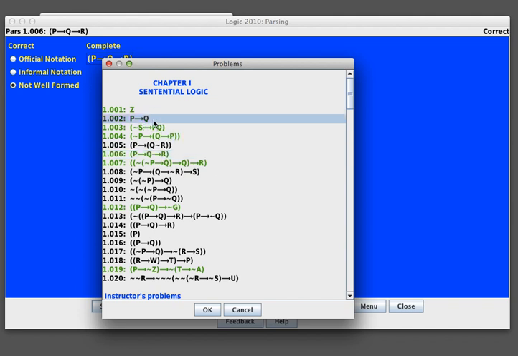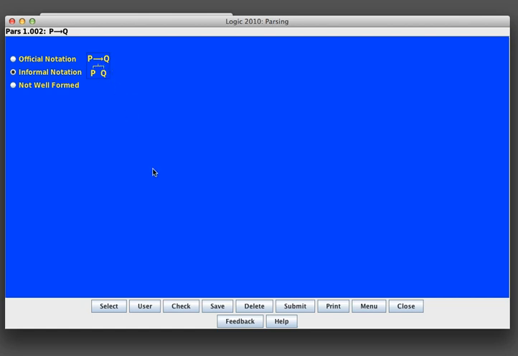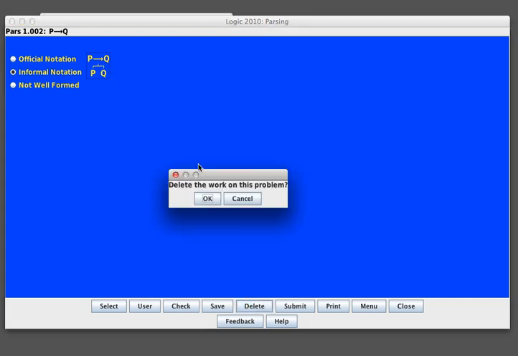So here's one. I think this one is one of the ones that's assigned, P arrow Q. I've already done work on this problem. That's why it's green. See how it shows up as green? Hit OK. If I've done some work and I want to start over, I can hit the delete button to delete the work.